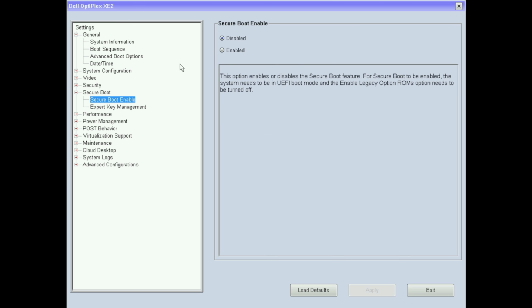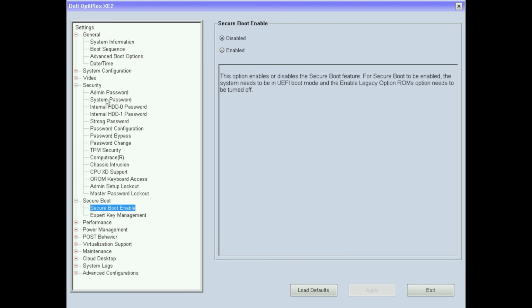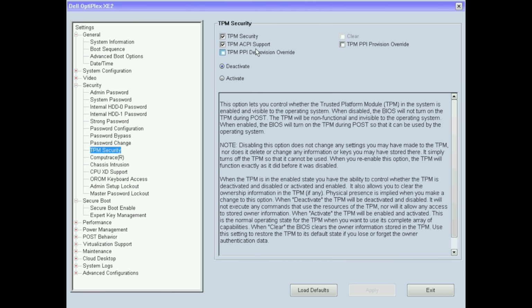I'm not even going to be worried about that, because even if we do enable it, it's not going to be Windows 11, because the TPM, the Trusted Platform Module, let's see here, TPM Security, this one is TPM 1.2. So, yeah, right now it's deactivated, but yeah, you get what I mean.